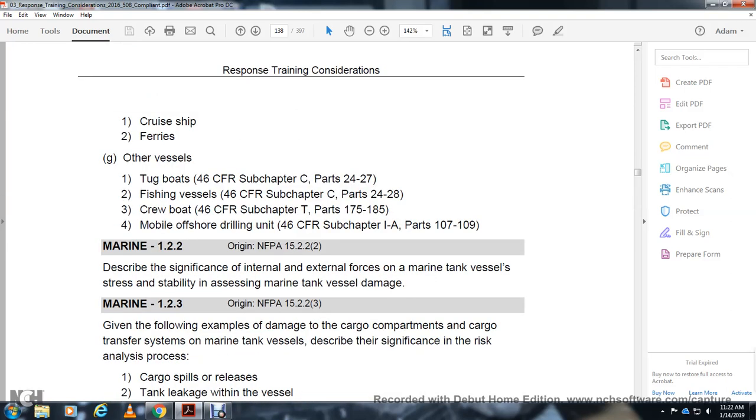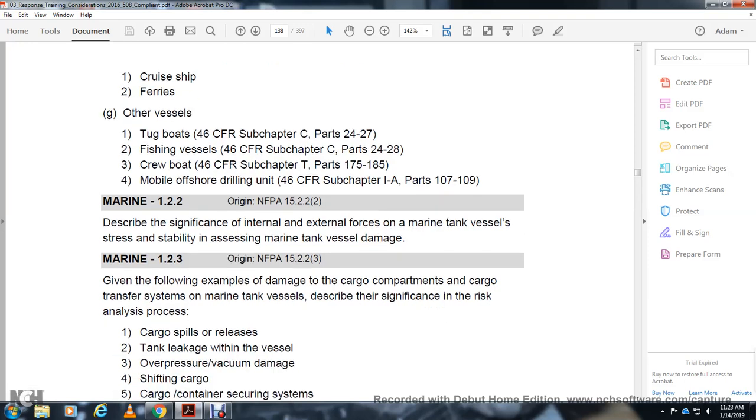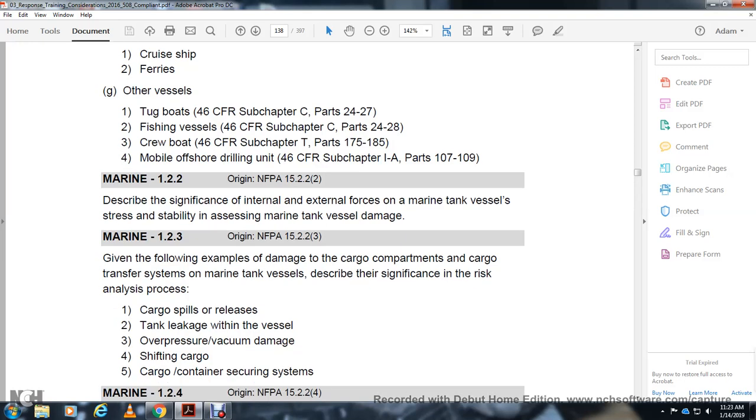122. Describe the internal and external forces on a marine tank vessel, the stress areas, showing the statistics of marine tank vessel damage. Give examples of damage to the cargo components of the cargo transfer system of the marine tank vessel. Describe the significance of the risk and the process of cargo spill, relief tank leak within the vessel, overpressure and vacuum damage, and shifting cargo container securing systems.